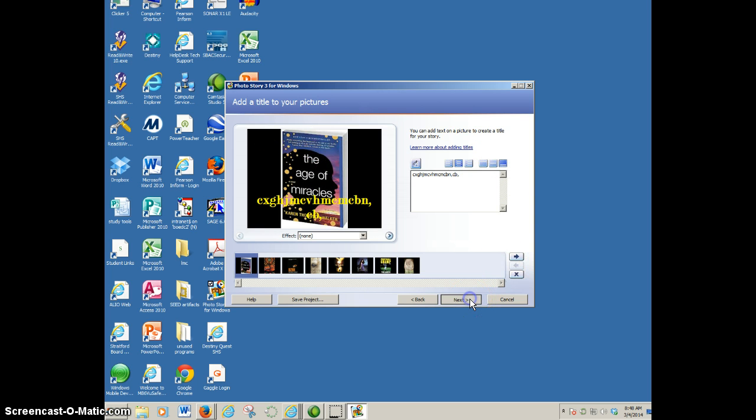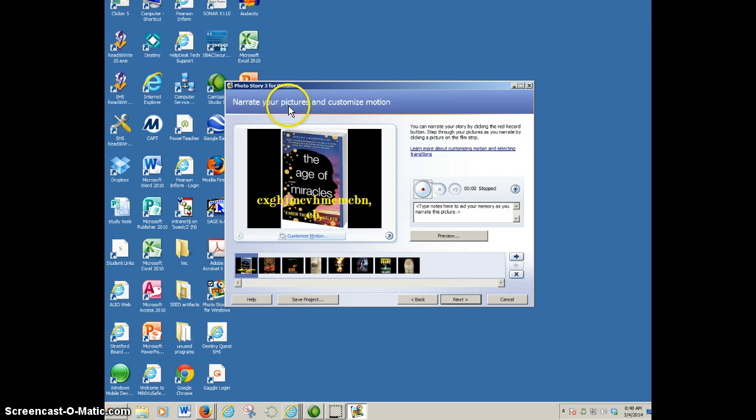Okay, I'll hit next. And this is where we would narrate our pictures and customize our motion. And you would just go ahead right here, click record, and be able to hear whatever you are recording. I wouldn't bother typing any notes into here. You're better off having your script ahead of time on a piece of paper to save a little bit of time.